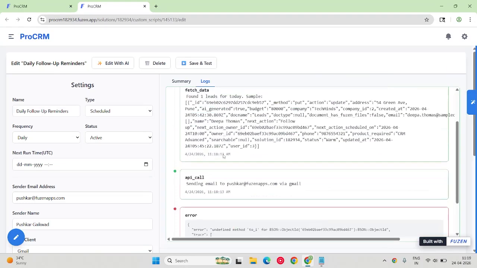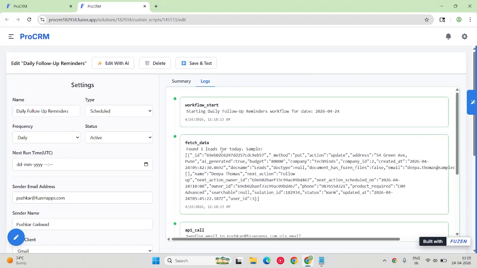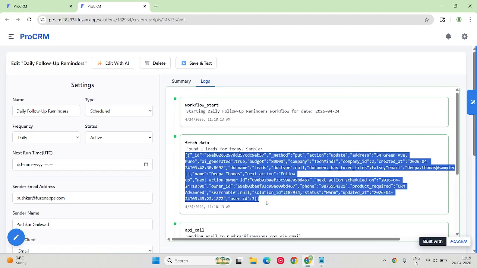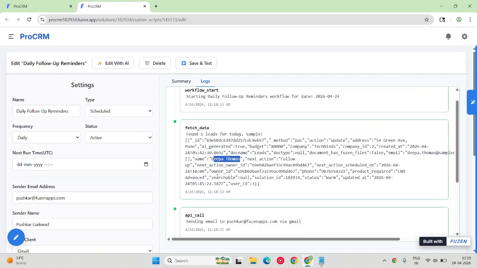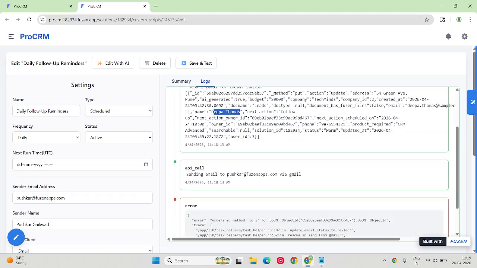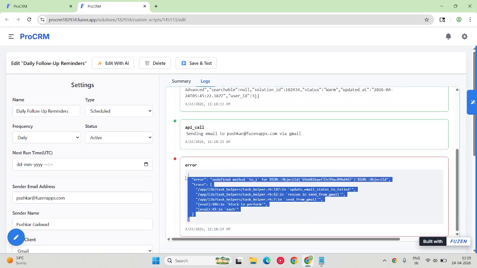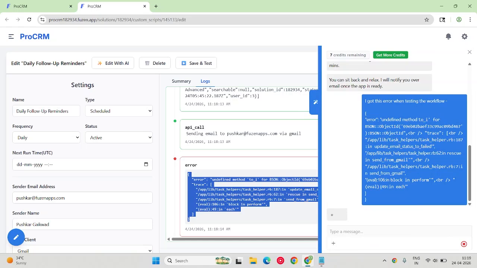When I try to run the workflow, it's trying to get some data. It understands that a follow-up needs to be done, and it correctly filtered this lead, Deepa Thomas, for whom we have scheduled a follow-up. So it correctly found out the lead or the follow-up action that needed to be done. It tried to send an email, but while sending an email, it got an error. We don't know what the error means, but AI knows.